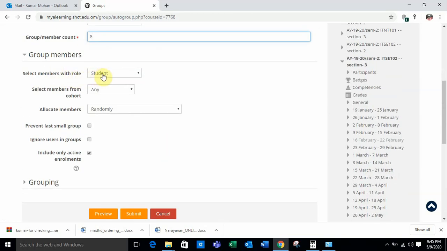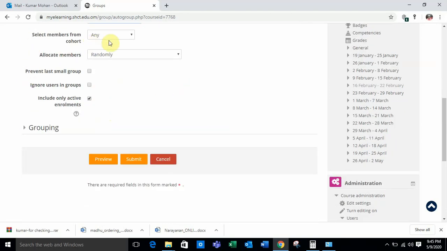Select members with role. We have teachers, non-editing teachers, everyone, but we want only the students to be inside this group. I don't want teachers or non-editing teachers. So I will select student. Only the students will be placed in the groups. Select members from any quadrant. Don't choose any options here.